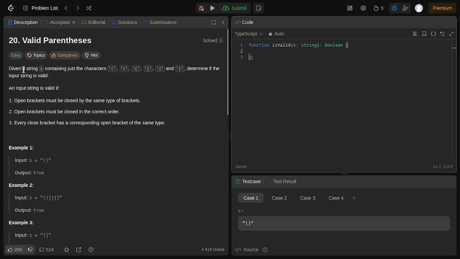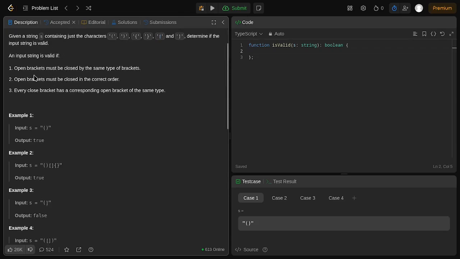For the description, it says: given a string S containing just the characters of parenthesis, curly bracket, and square brackets, determine if the input string is valid. An input string is valid if, number 1, open brackets must be closed by the same type of brackets; number 2, open brackets must be closed in the correct order; and number 3, every close bracket has a corresponding open bracket of the same type.